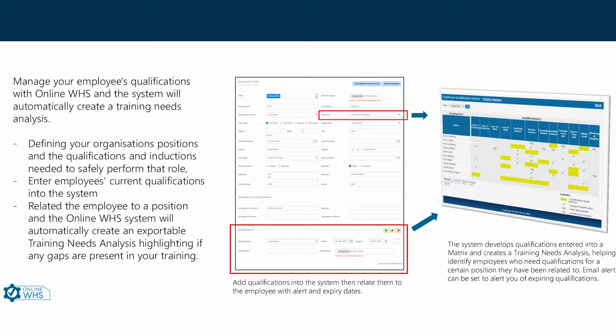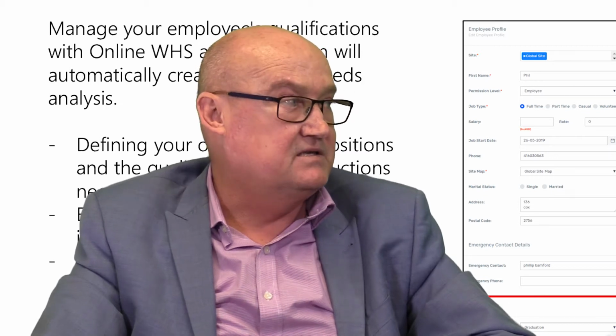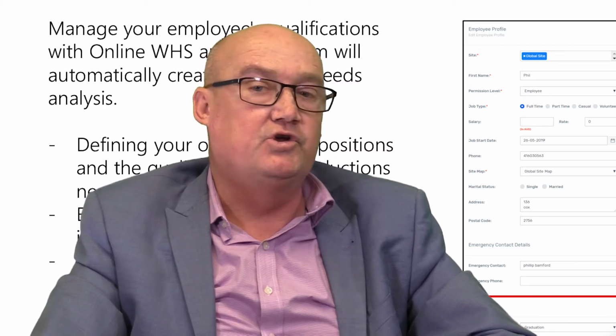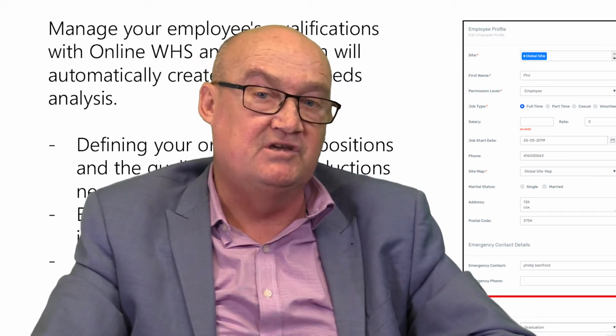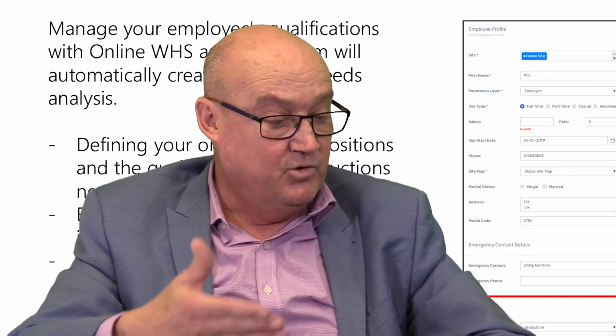Well, this is the qualification and training needs analysis section inside the system. So obviously employees have got certain qualifications to undertake a certain role. So inside the system, you can not only enter qualifications against that employee with an alert date and expiry date, but you can actually say a certain position needs to have certain qualifications to undertake that role. And the system automatically creates a training needs analysis.